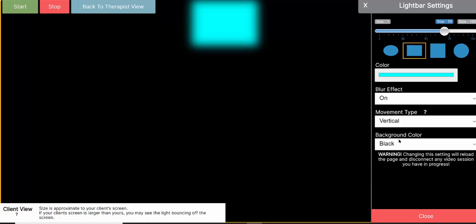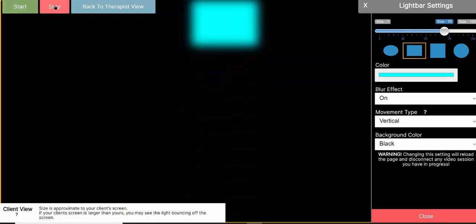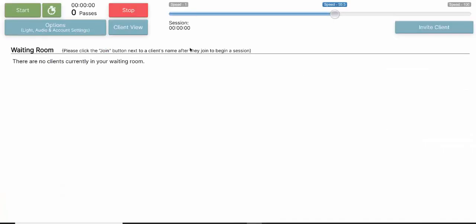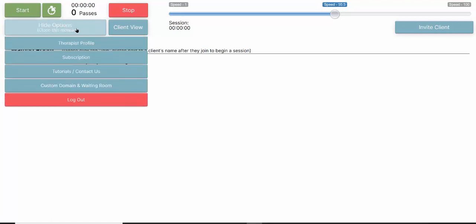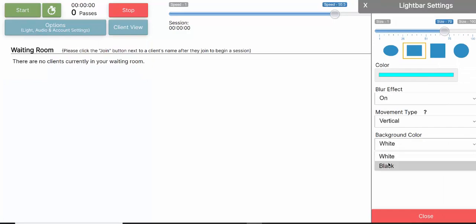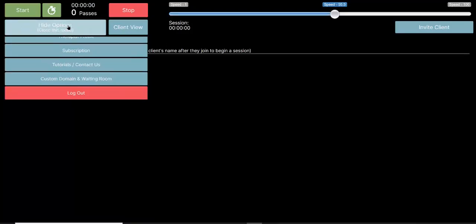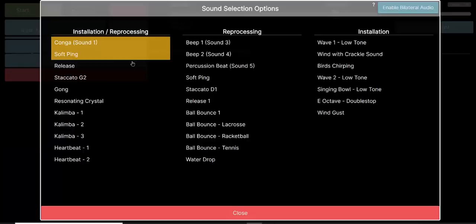I'm going to show you real quick what vertical might look like if you hit start. I'm going to go ahead and stop that. Background color, you can change from white to black. So that's white here. If you want it back to black, go to options, light bar settings, and change the background color back. Now go ahead to options and click sound.